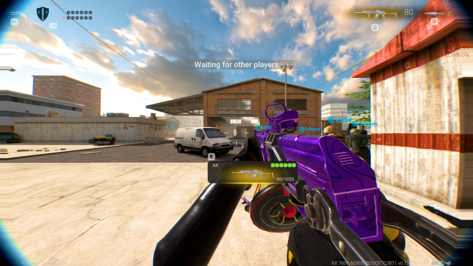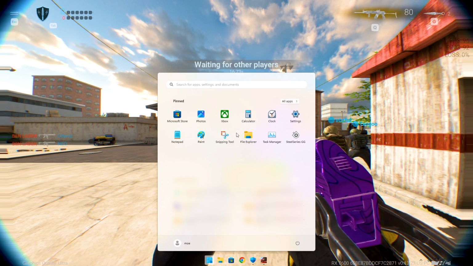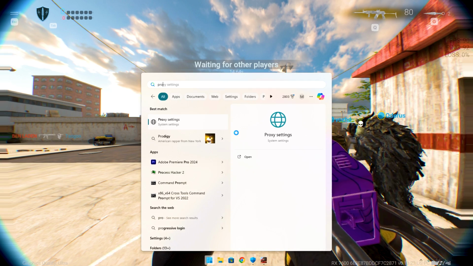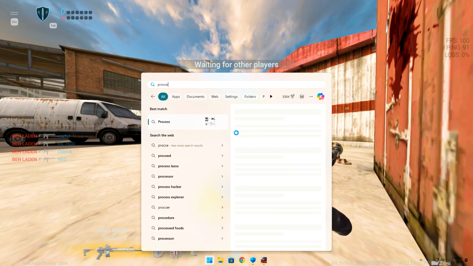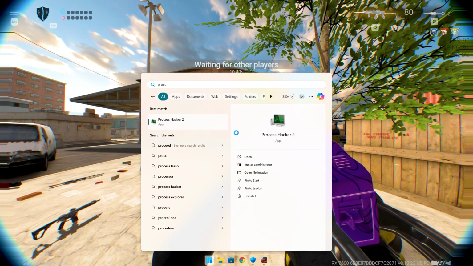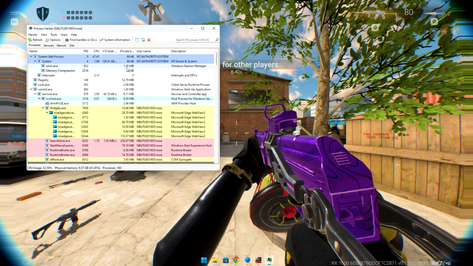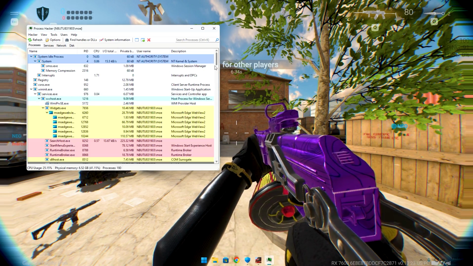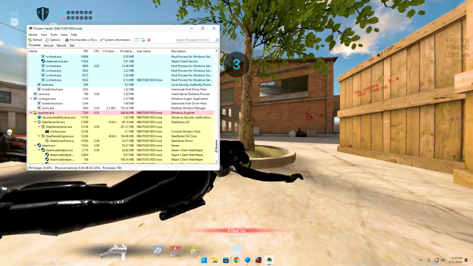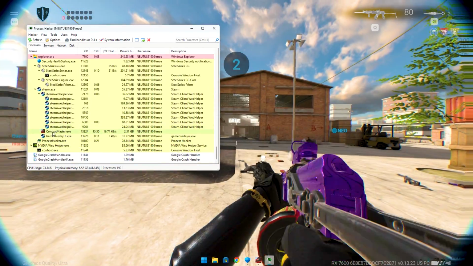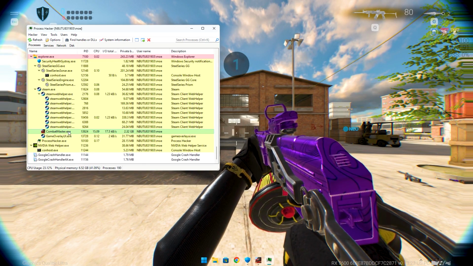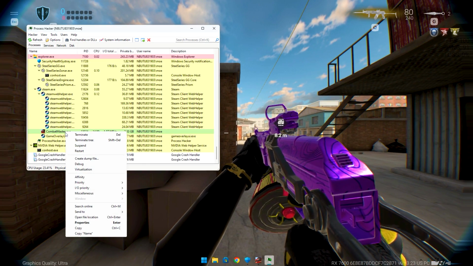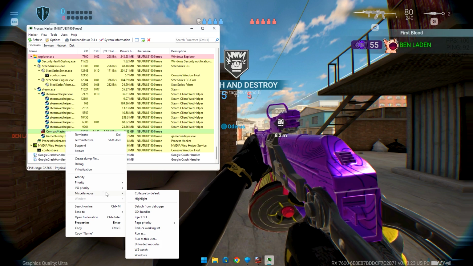Once you're inside the match, what we need to do is launch up Process Hacker. So press the Windows key on your keyboard and search up Process Hacker and go ahead and press enter. I'm just going to launch up Process Hacker, and you'll see this tab on your screen. What we want to do is use this scroll bar and go all the way to the bottom, and you'll see combatmaster.exe. Simply right click, hover over miscellaneous and press inject DLL.